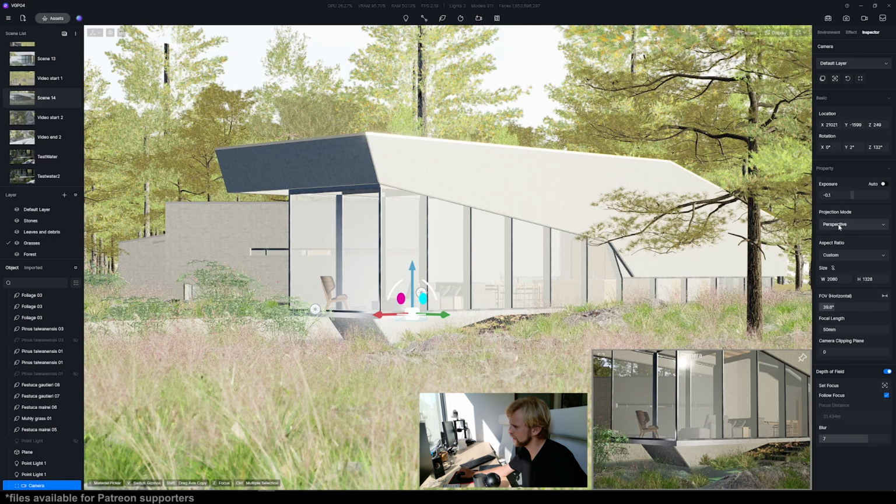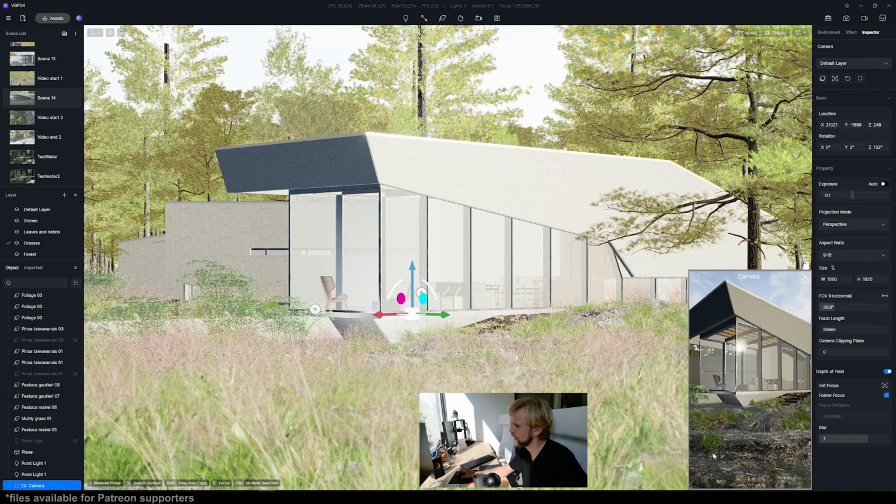Here with the camera selected, I can just choose aspect ratio from custom. I can change to 9 by 16. And now it shows me how the view would look with a vertical aspect ratio. So that's very nice. Also I guess we can jump to the next improvement.